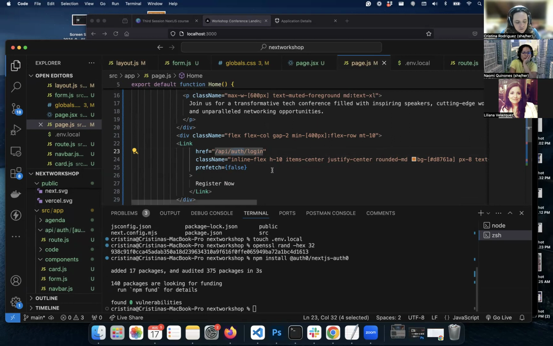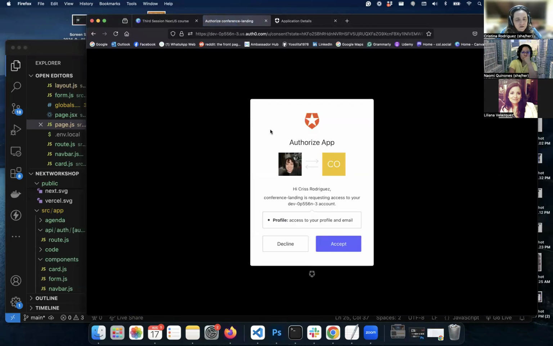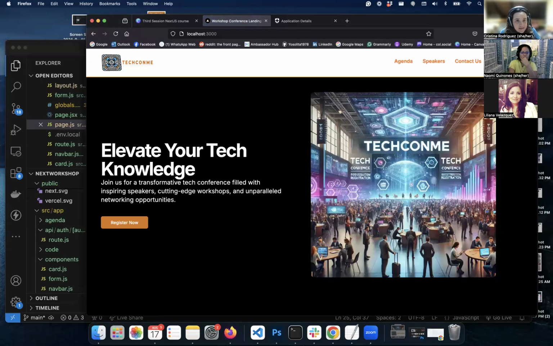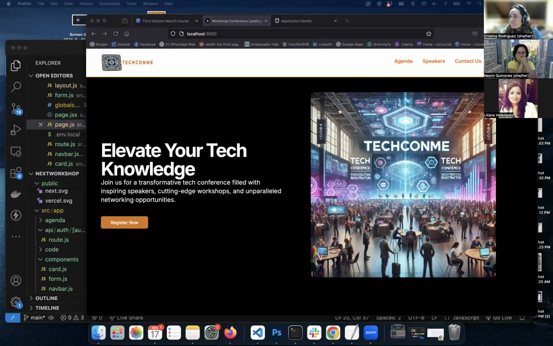So as soon as I do this and I save and refresh, now if I go to register, it automatically connects with Auth0. And it's just 4 lines of code, which is super cool. And when I accept this, the thing is that nothing changed, and I'm working here on Firefox. But let me show you the cookies.